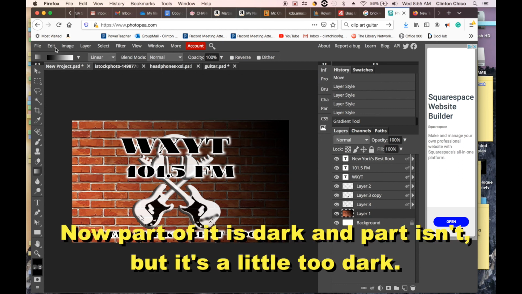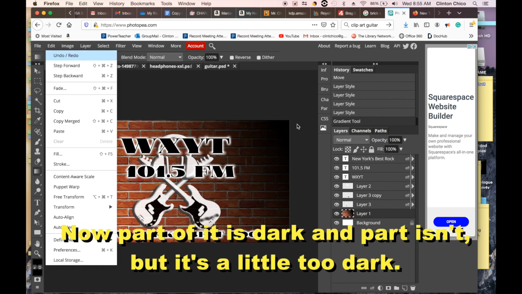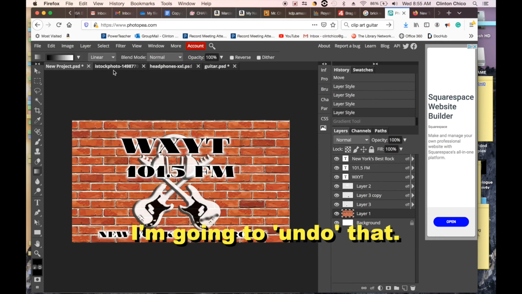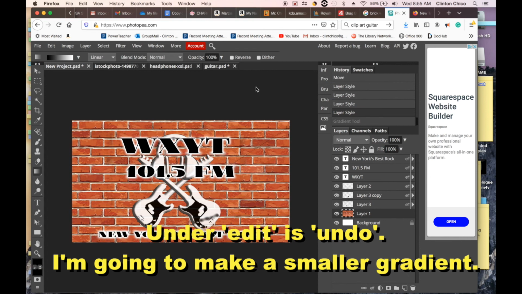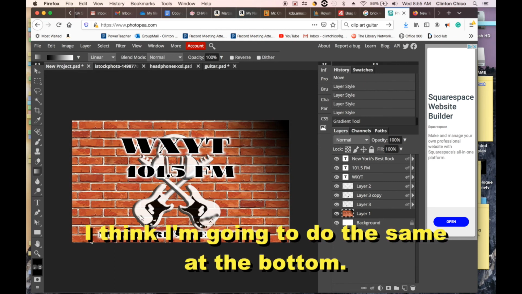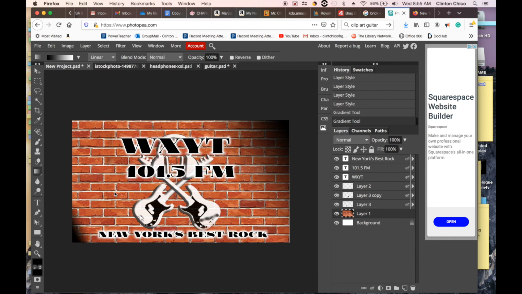So now part of it is dark and part of it isn't, and that looks cool, except it's a little too dark. So I'm going to undo that. Under Edit, there's Undo, and it's Command Z for just about every program ever created. I'm going to undo that and make a little smaller gradient so that it doesn't get quite as dark. That looks really good. And in fact, I think I'm going to do the same kind of thing over in the bottom corner. So I'm going to go down to the bottom corner, and I'm going to make an even smaller little drag from one spot to the next. There we go. I like that.